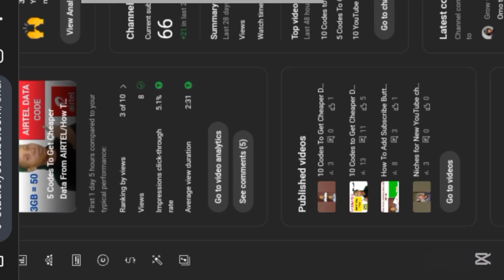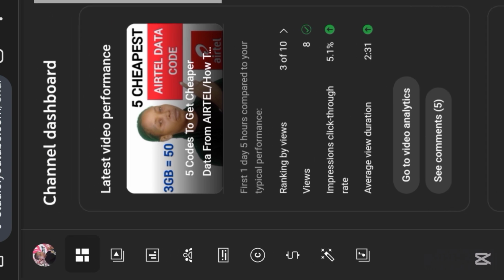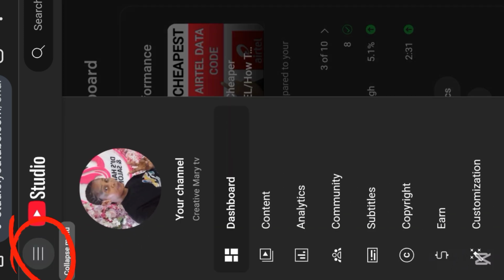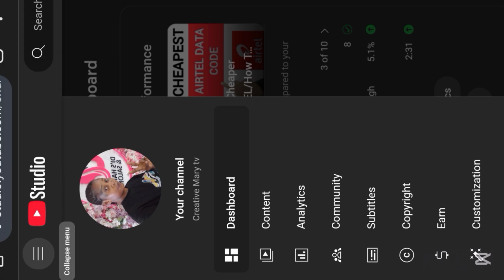click on customization. So if you don't know where customization is among these icons, you just tap on these three lines at the left hand side of your screen, and then the titles of these icons will pop out. So you click on customization, look at it here, click on it.